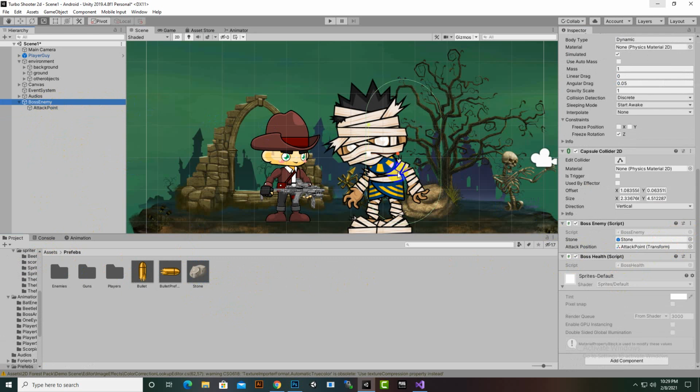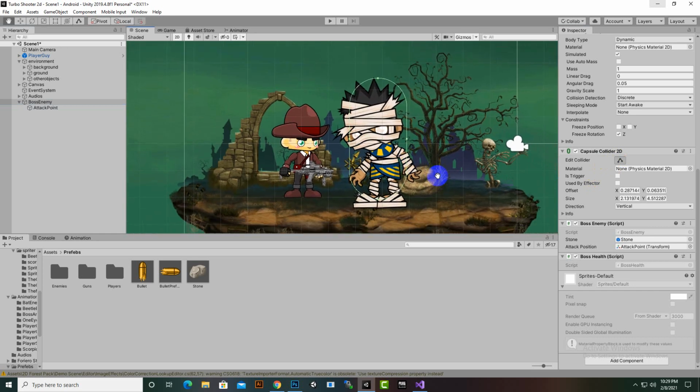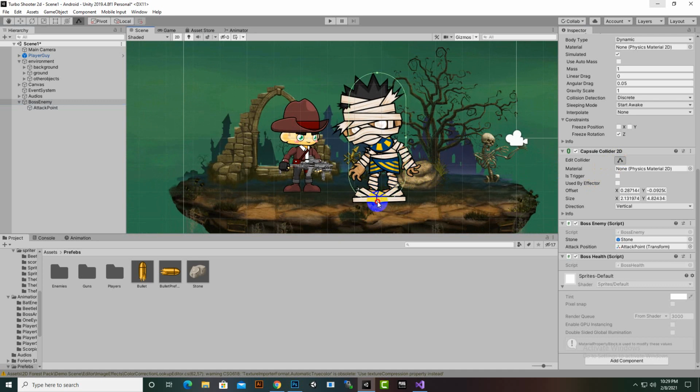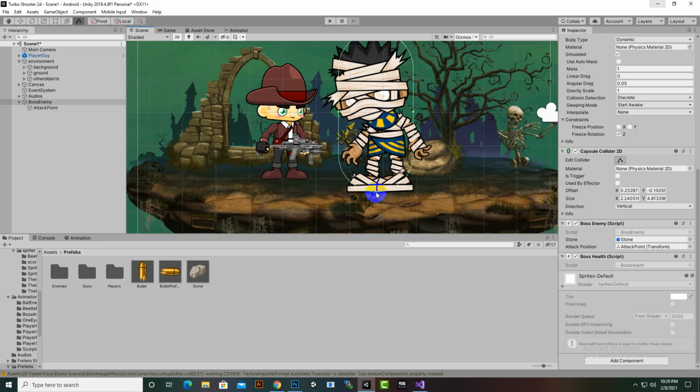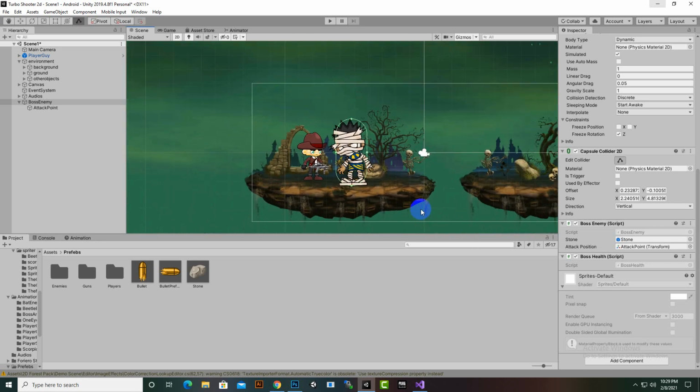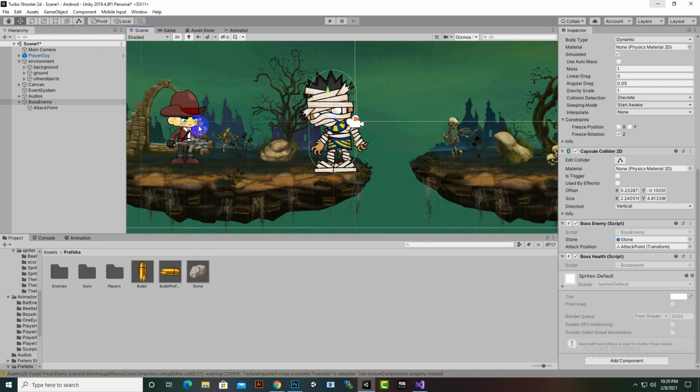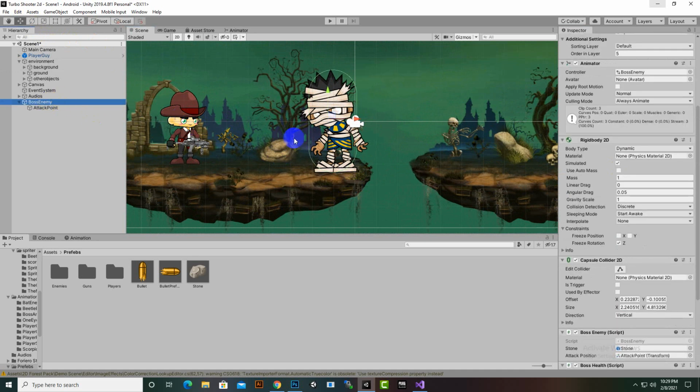So one annoying thing is that this capsule collider does not look good. I don't know why. To move backward, I will just choose it and make it like this. Yeah, because we changed the sprite in the past and I didn't resize the collider. Okay, so anyhow, that's fine. So now I will select the boss and drag and drop it here, and now what we need.